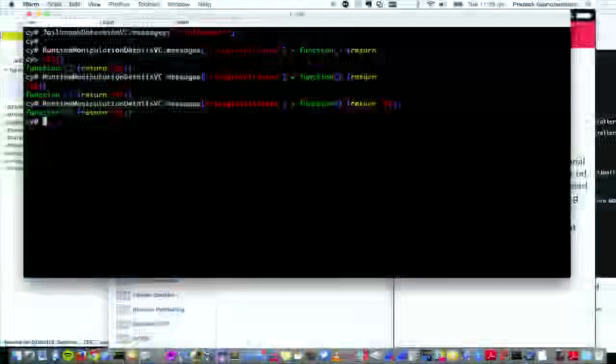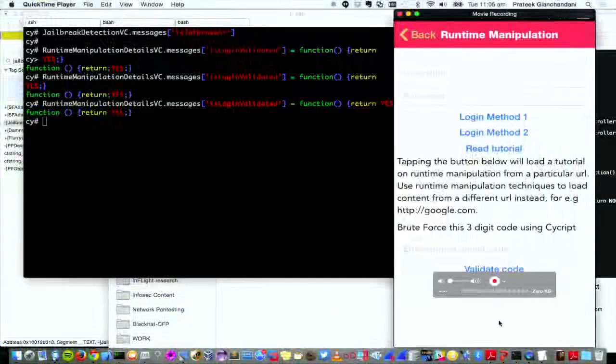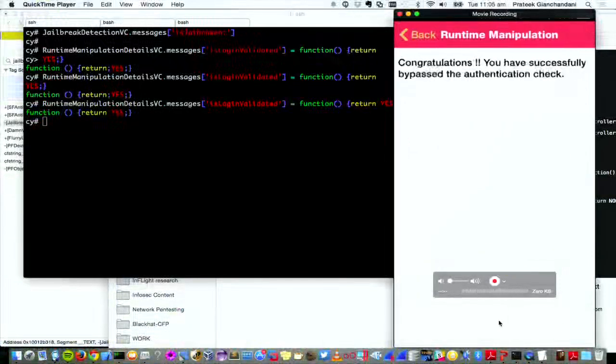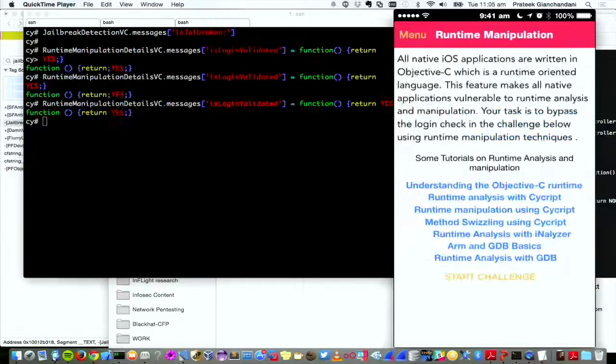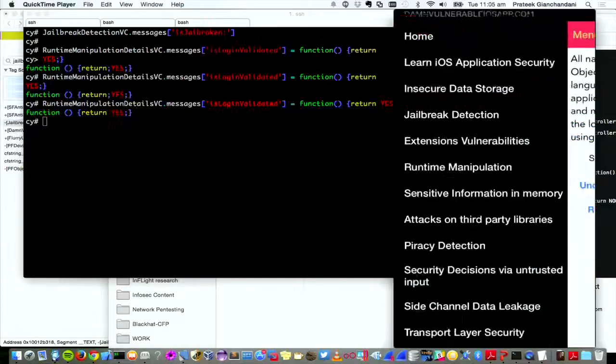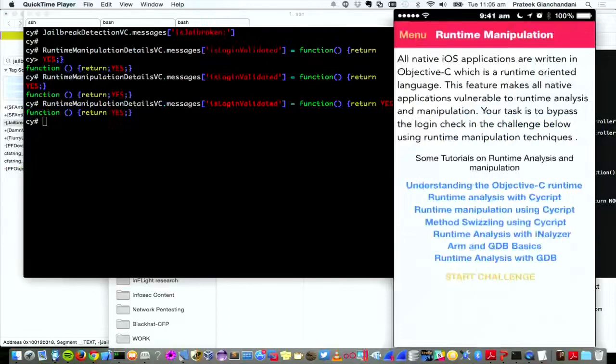So this is how you modify the implementation. Now it will work for sure. And if I click on login method 1, now it has patched this method. So I really recommend you download this application, download Cycrypt, and get your hands dirty on it.